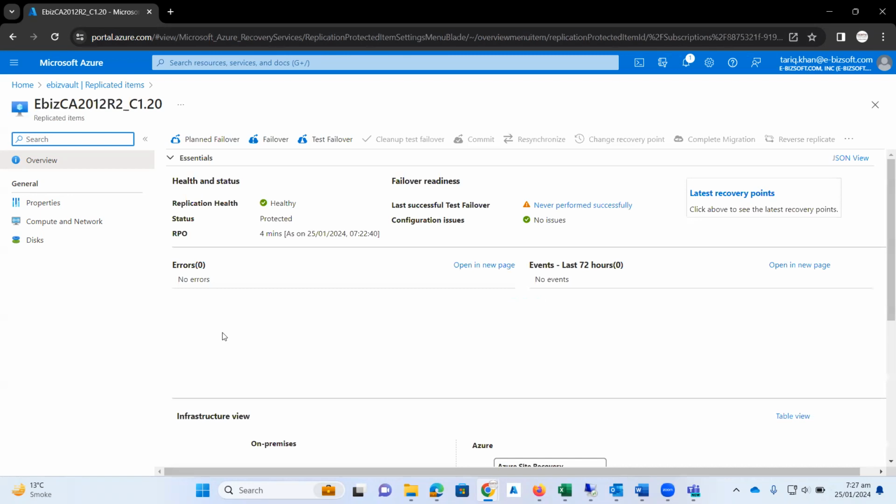When I click on it, it will bring the results. Here you can see now the status is protected, the replication status is healthy. And what we did, last successful test failover never performed successfully. It means that we never tested this VM. That is why this VM is showing that the failover test is not performed yet.